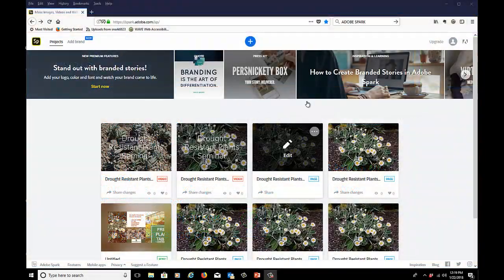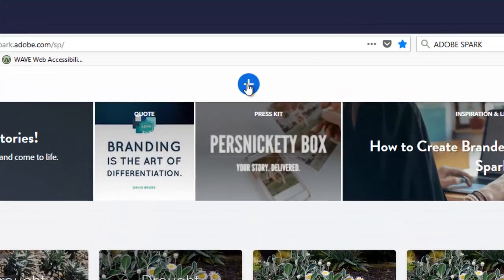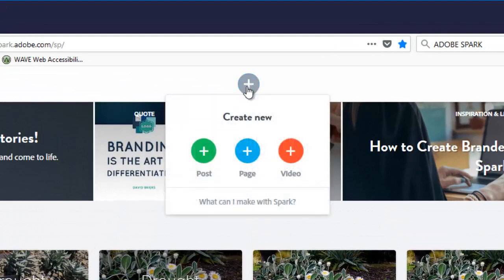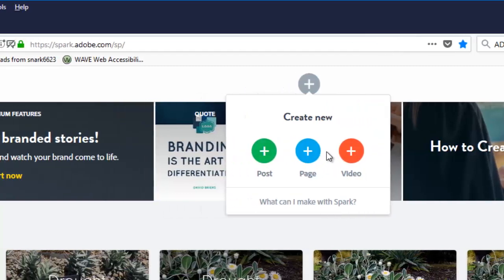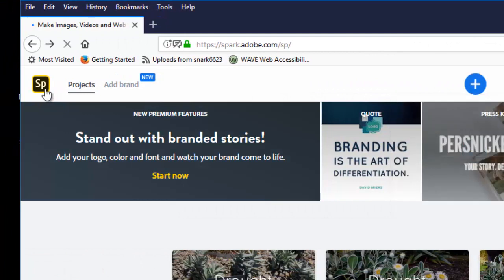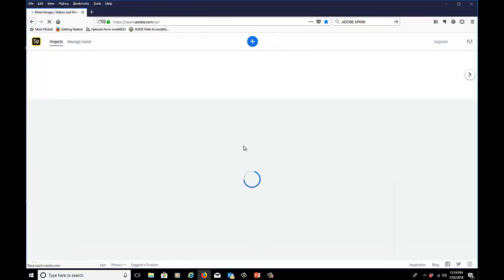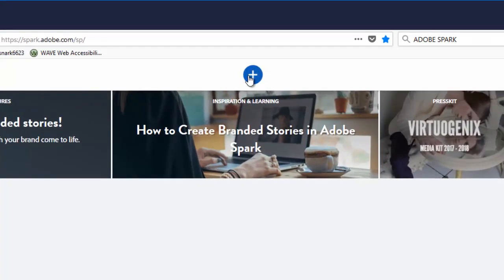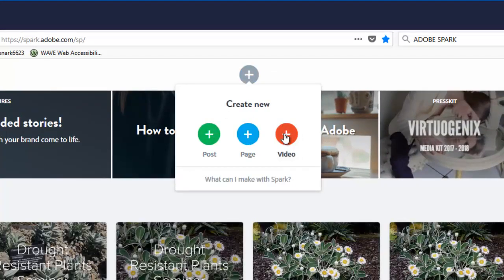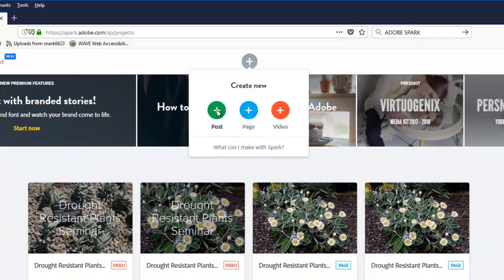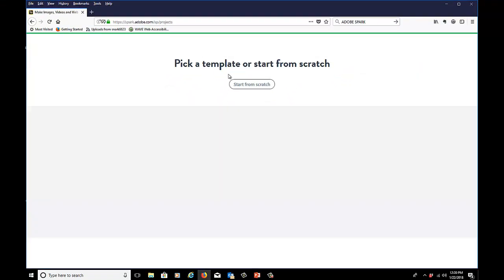Here we are at the main page for Spark. If you go to the plus right up here and click it, you'll see you have the post, page, and video options. At any point in a project, if you want to go back to this page to choose a new category, you go to the SP over here, which will take you back to this page. And from there, you click the plus to choose which category you want. We'll start with post and continue.